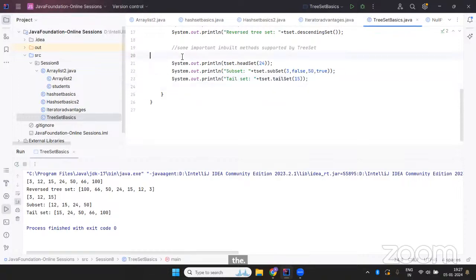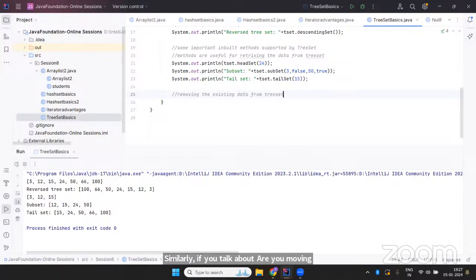Similarly, this is about fetching the data, right? All these methods are useful for retrieving the data. Similarly, if you talk about removing, so for removing also we have some library files for doing that particular application, right? Suppose if you want to fetch the maximum element, maximum value from the TreeSet.